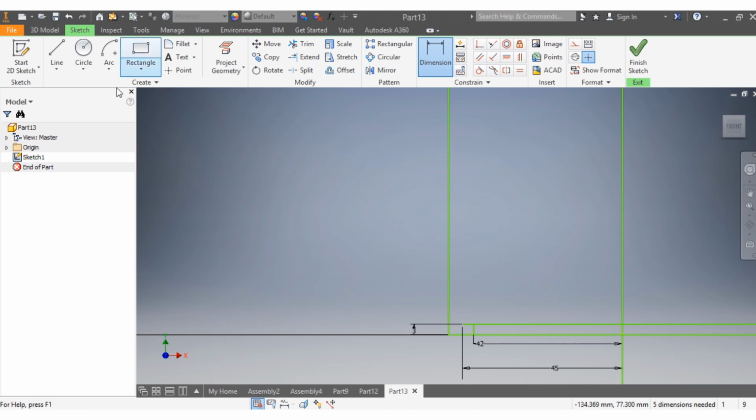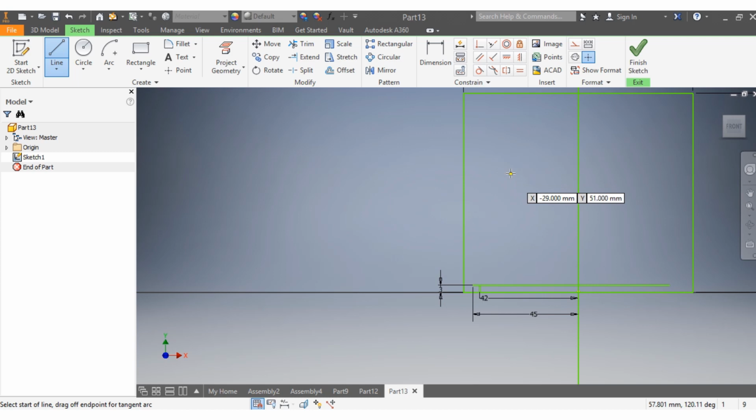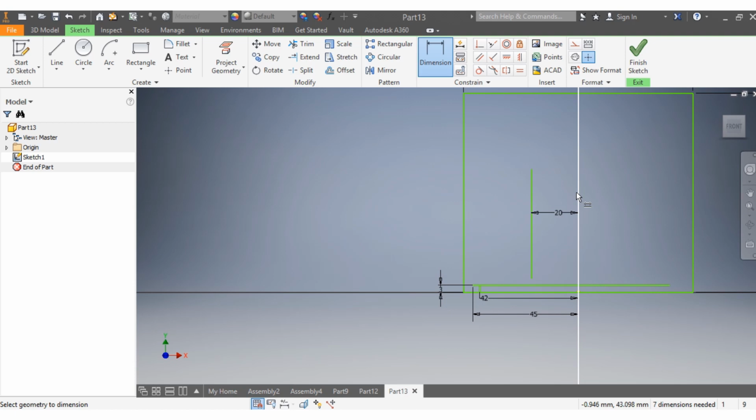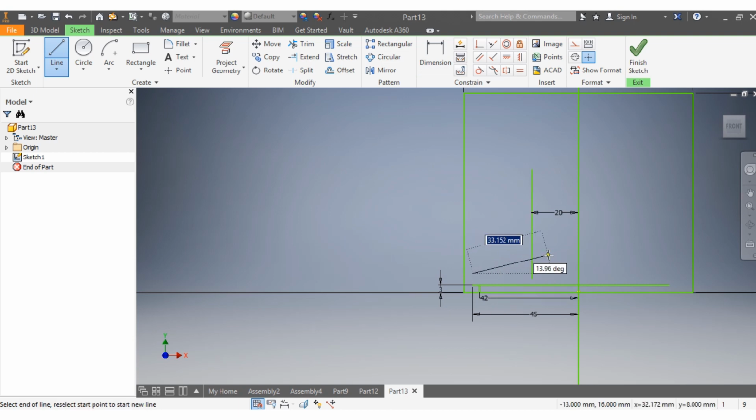So now I'm going to have to draw my line. This is my line. All right, and this line of mine from the to the needs to be 20 millimeters. So that needs to be 20 millimeters. Thank you.